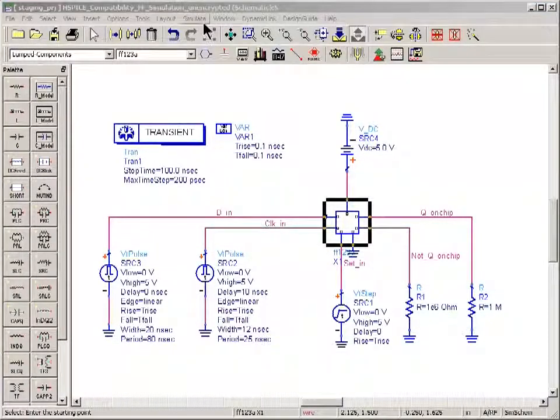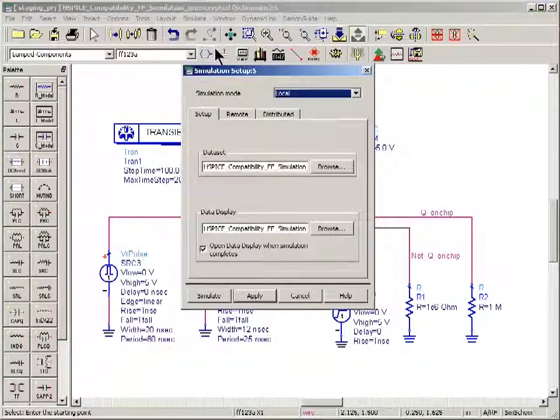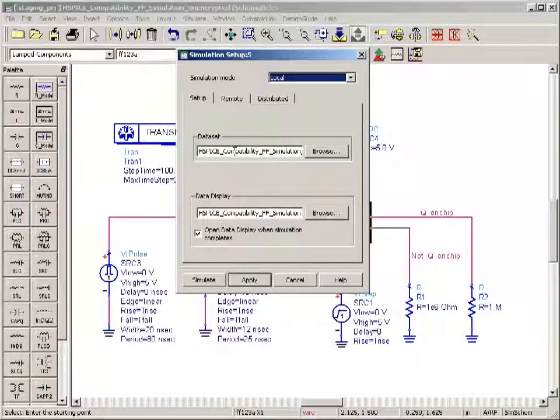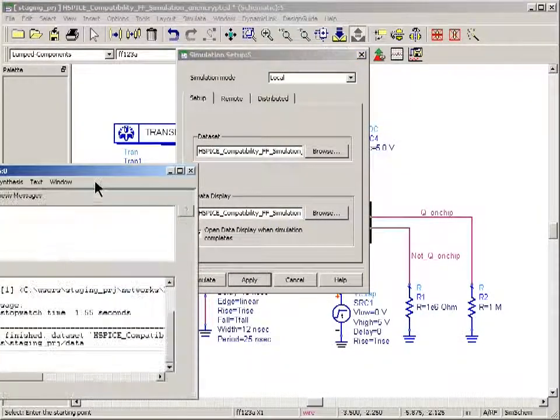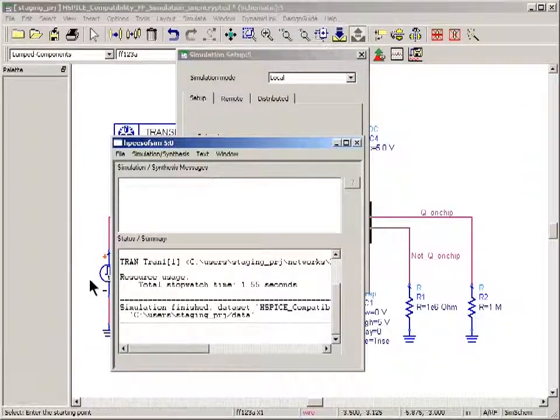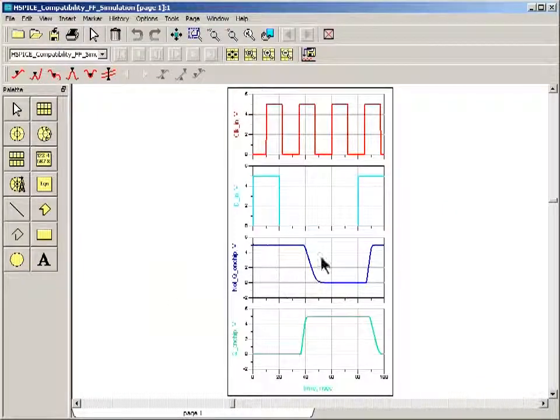I'm going to run the simulation from this simulation setup window, because I want to save this data set, the unencrypted data set, separately from the encrypted data set. So I'll give it a name. I'm going to use the same data display. So I'm going to simulate from this dialog box. And the results appear. You can check that the unencrypted model is working correctly.